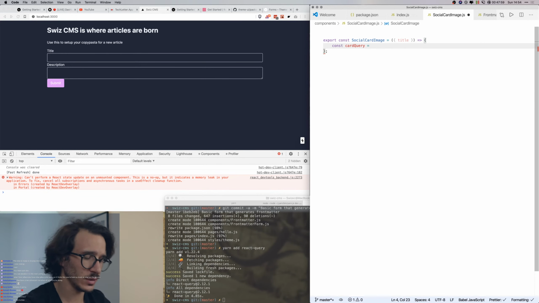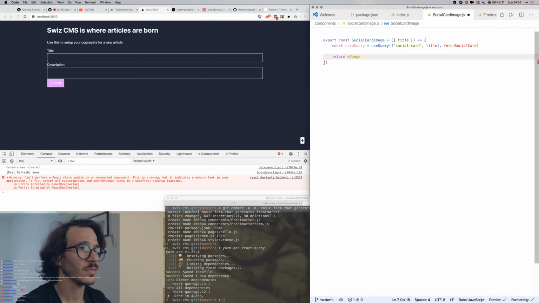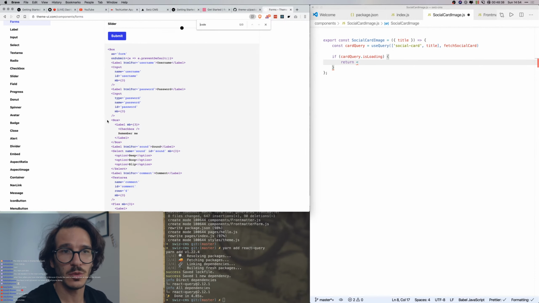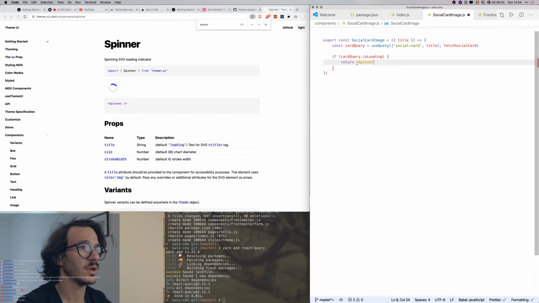So we say const cardQuery equals useQuery, and we say that this is a social card with a particular title, and socialCard is going to be the function that we use. And if cardQuery is loading, we're going to show a spinner. So we say return, I think there's a spinner in Theme UI. Spinner, yes, of course there's a spinner in Theme UI. So we return a spinner.